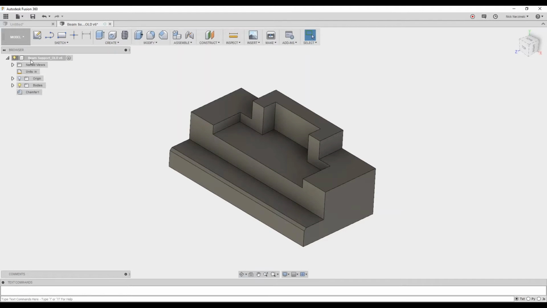On the left side, you will see the browser, similar to what you have inside of SolidWorks, except for the timeline. In Fusion, it's a little bit different. You've got your bodies and your origin up on the left side in the browser.